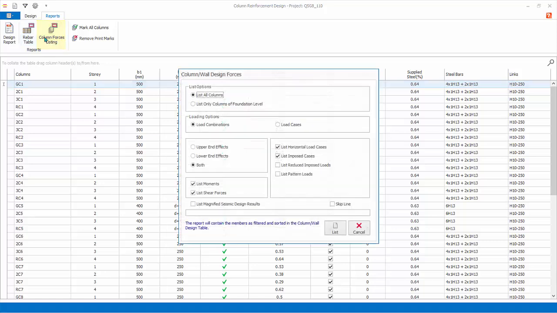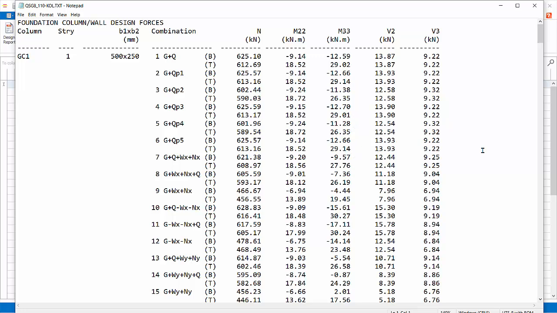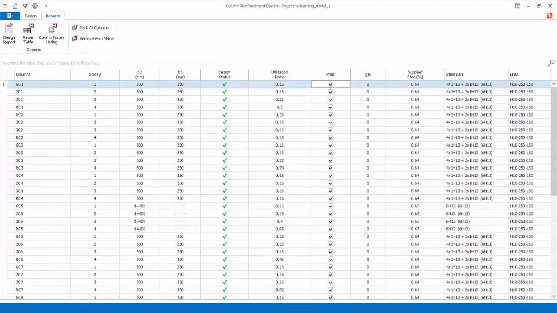Click Column Forces Listing. Here you can choose to print out the design forces used in the column and wall design module. Click List Only Columns of Foundation Level, which means to only print columns in Story 1, ground floor. There are further options, which are self-explanatory. Click List, and the forces listing report will be generated. Inspect the report. Then close. Click Cancel to exit the dialog. All reports generated will automatically be saved and made available for compilation in Report Manager later. Hence, it is important that the required report must be generated.